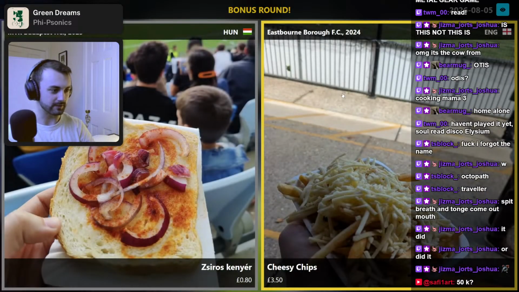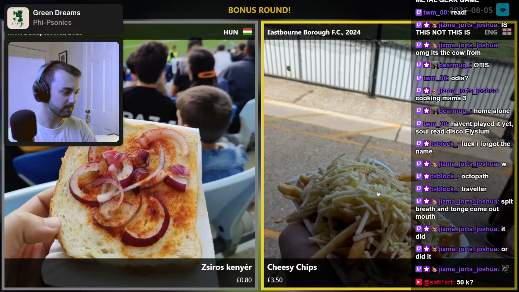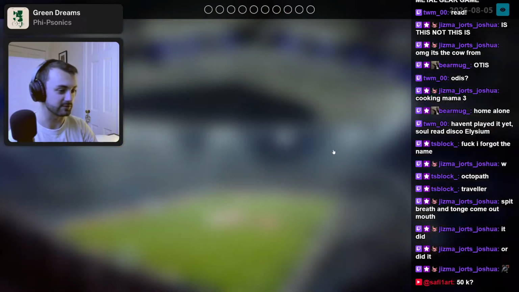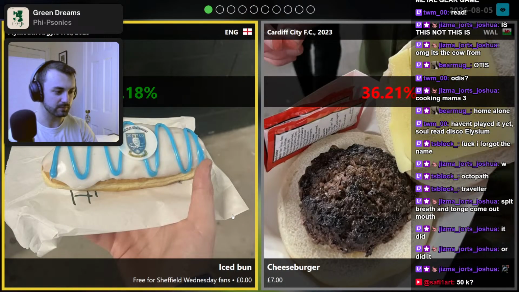Let's do the daily scrandle. I would rather the cheesy chips. Actually, no. This at least has flavor. These are probably some doo-doo caca. Oh, wow, Safi. The delay is palpable. I apologize. The iced bun looks pretty damn good, especially compared to that cheeseburger.